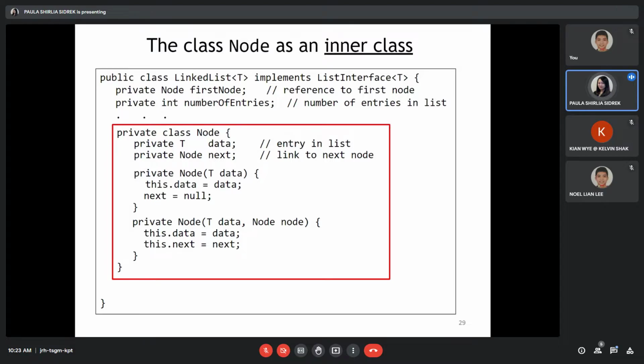So you already have a class, and you want to build another class within it because you want it implemented within the class itself. You don't want to create it separately.